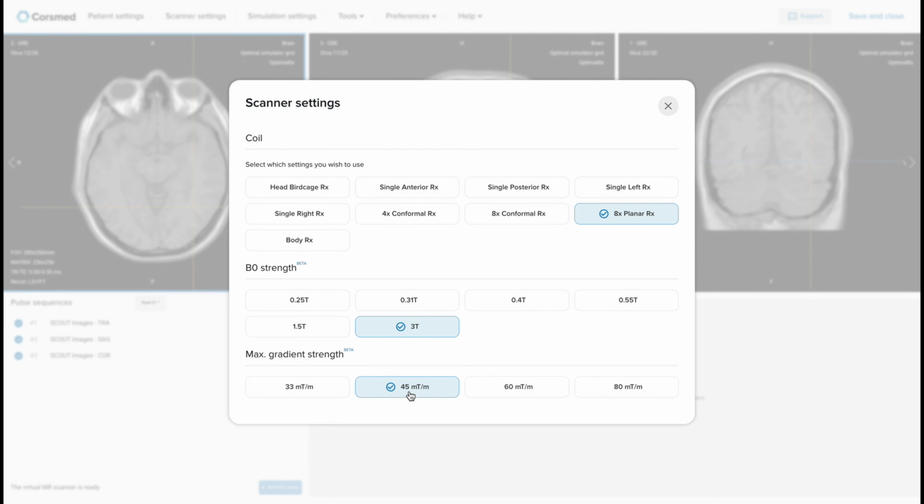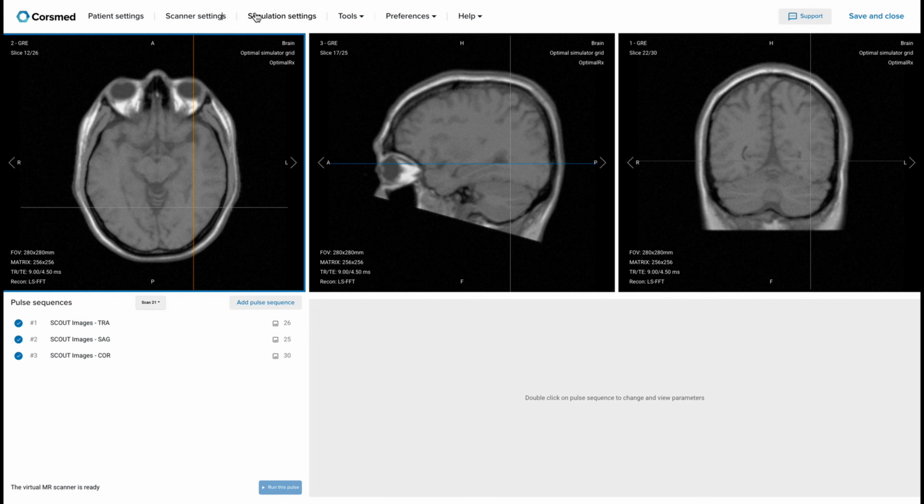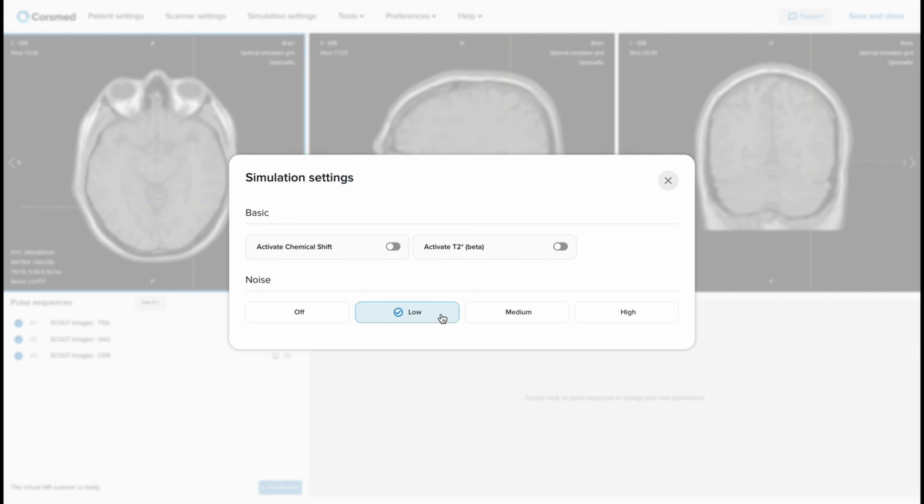This allows us to acquire fast 3D sequences with isotropic resolution. It also enables high-quality diffusion-weighted imaging with multiple B values. In addition, this max gradient strength lets us do perfusion imaging with rapid temporal resolution, but we won't demonstrate perfusion today. For this tutorial, I'll also have a low amount of noise turned on in the simulation settings, because I want to demonstrate some optimization strategies.